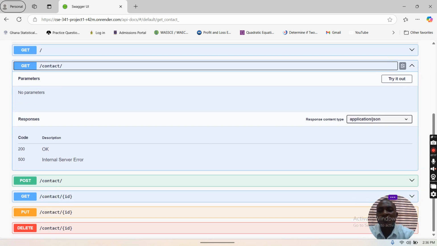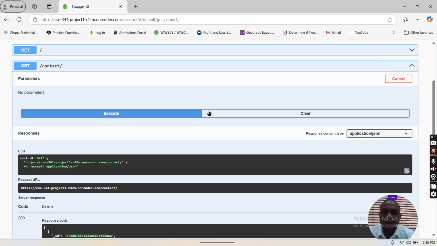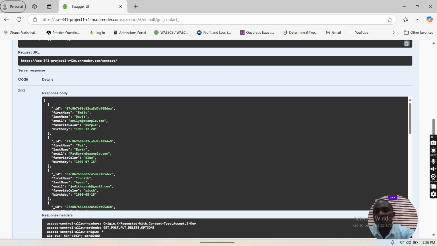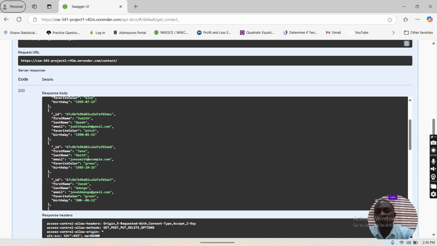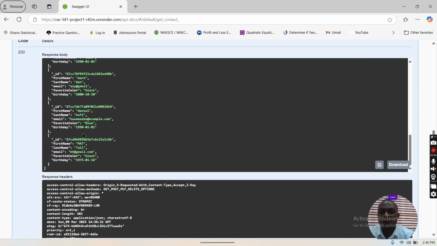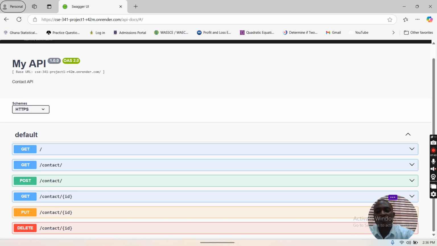So this contact is to give me everything in my data. Okay, so if I try that one here, everything that is stored in MongoDB should be here. So there are a lot of them. So let's take note of the last one. So the last person is Smart Store. Okay, so that is that. So I have that one working perfectly.